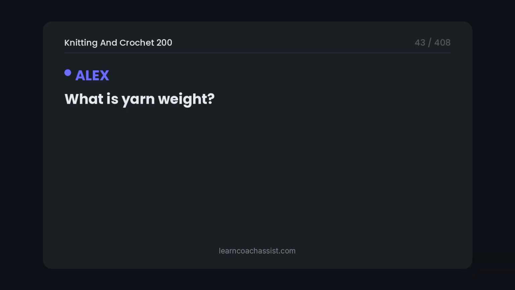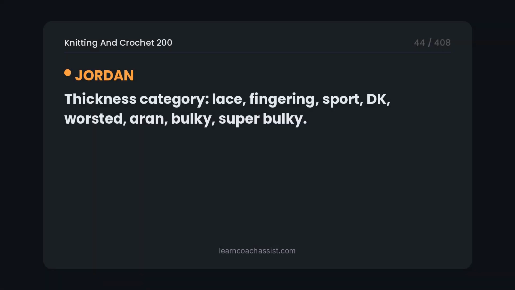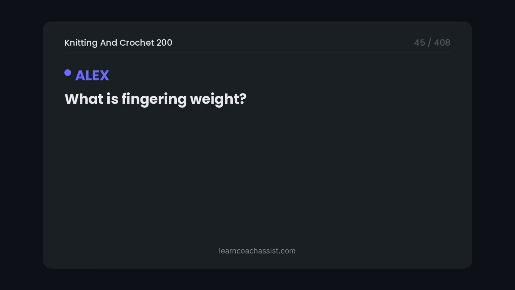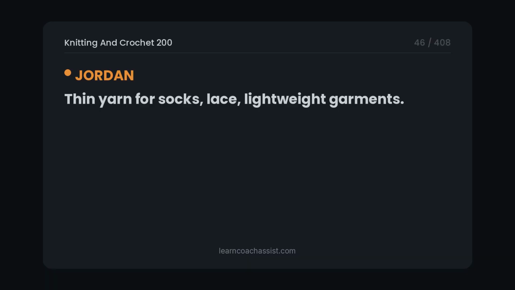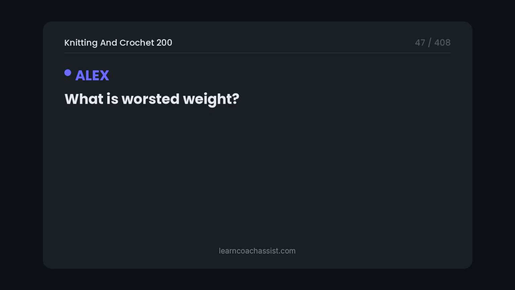What is yarn weight? Thickness category: lace, fingering, sport, DK, worsted, Aran, bulky, super bulky. What is fingering weight? Thin yarn for socks, lace, lightweight garments. What is worsted weight? Medium yarn, the most common. What is bulky weight? Thicker yarn for fast, warm projects.